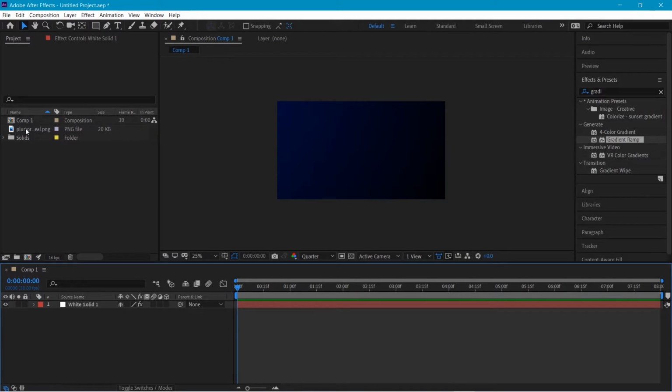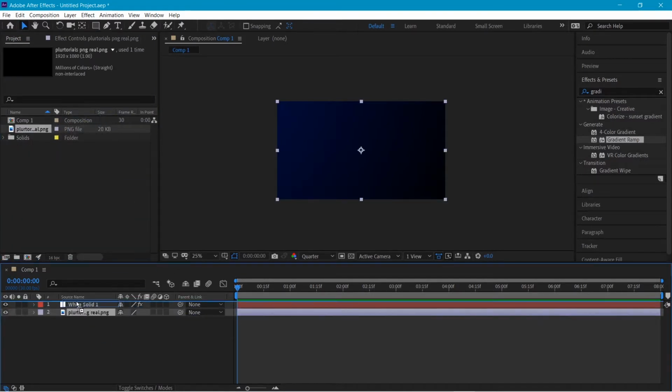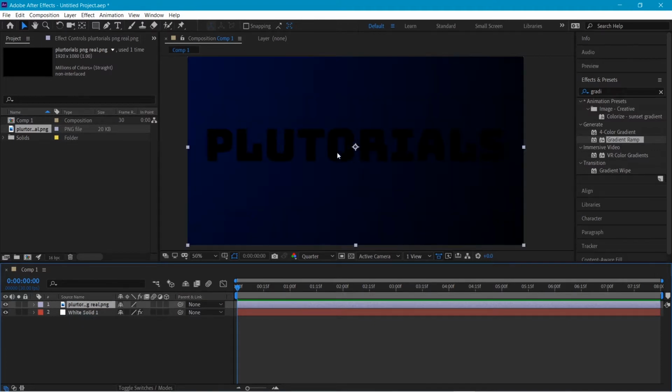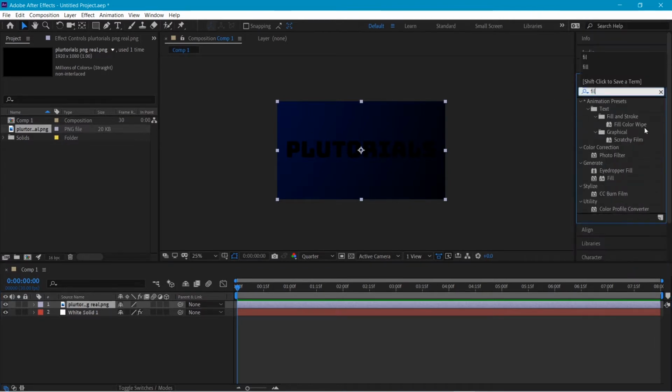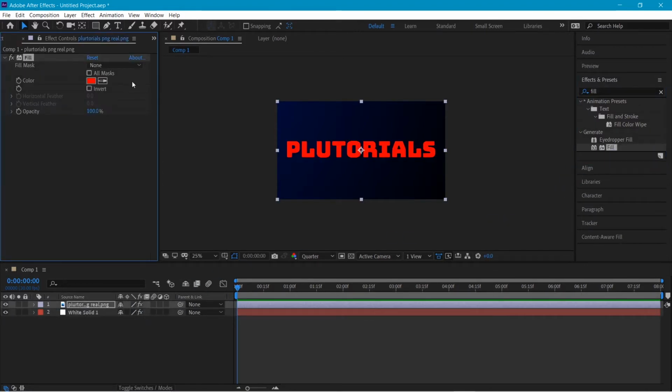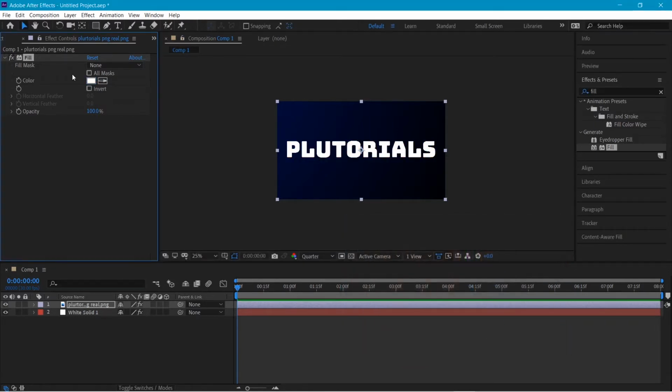Now what we will do is import our PNG logo here. We'll put it on top of the gradient. You can see our logo here, Plutorials. Now we will go to Effects and Presets, type fill, take Fill and put it on our logo. That's why we needed a PNG logo. Now change the color to white, hit OK.